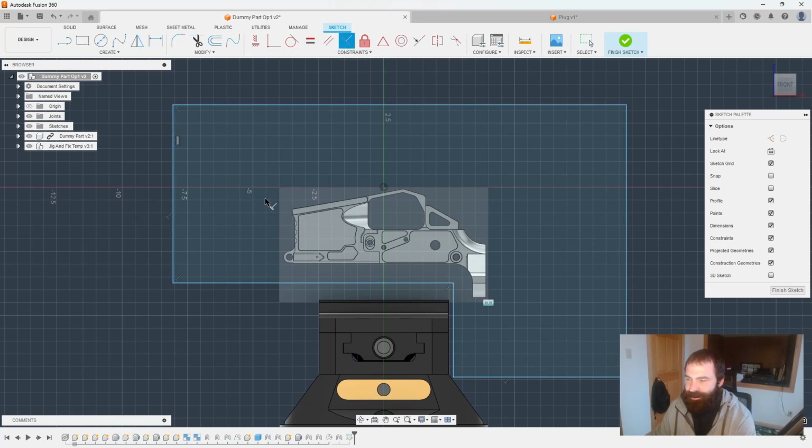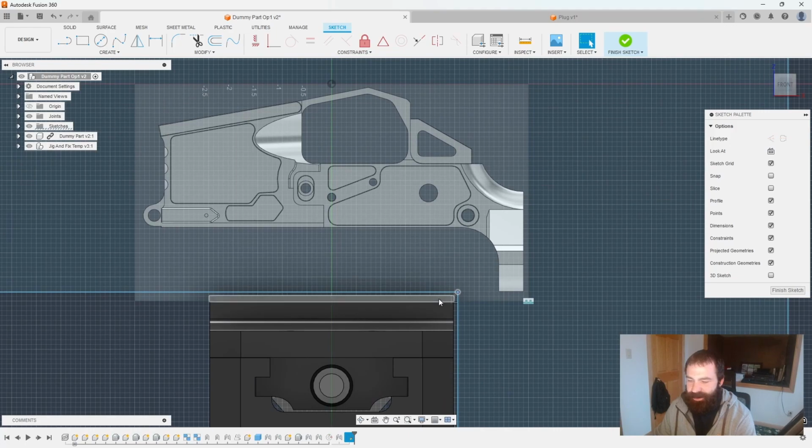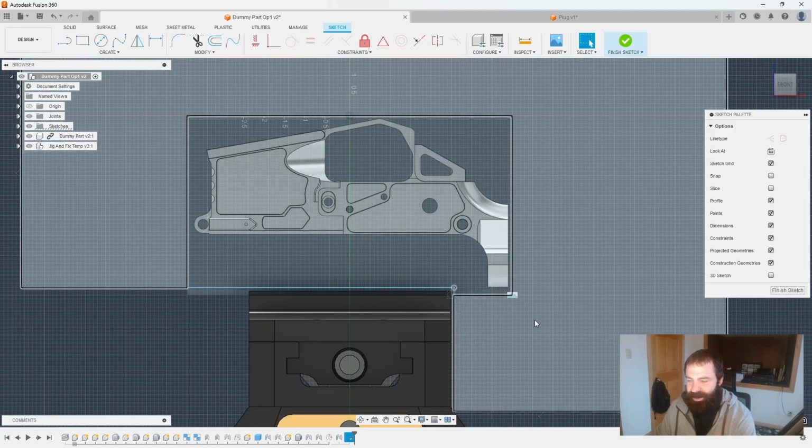And again, let's throw a couple constraints in here. We're just going to perpendicular this so it's square and my OCD doesn't take over. But as you can see, I can adjust this, or I can actually project the edges of my vise to use. I'm just going to leave that gapped off just a hair.